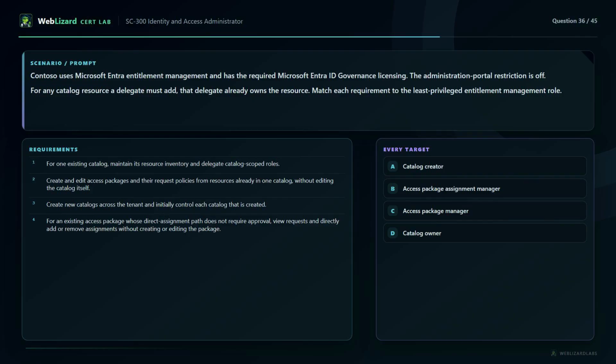Requirements. Requirement 1. For one existing catalog, maintain its resource inventory and delegate catalog-scoped roles. Requirement 2. Create and edit access packages and their request policies from resources already in one catalog, without editing the catalog itself. Requirement 3. Create new catalogs across the tenant and initially control each catalog that is created. Requirement 4. For an existing access package whose direct assignment path does not require approval, view requests and directly add or remove assignments without creating or editing the package.